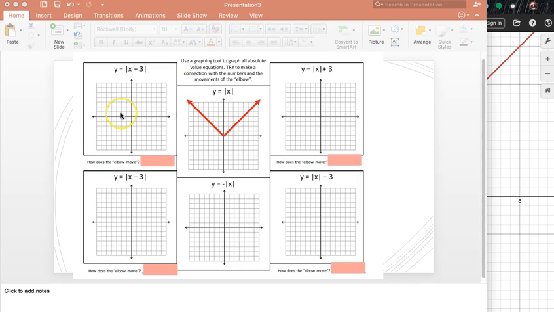We're going to go through the 5-8 worksheet and/or notes and/or activity. It's a whole bunch of things here. So what we're supposed to do is use a graphing tool to graph all absolute value equations.